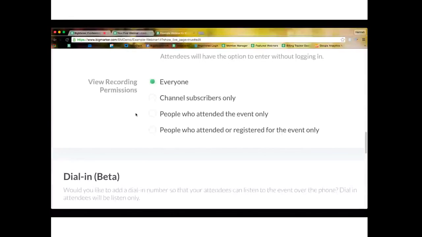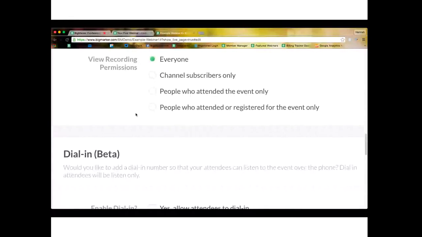Moving on, you just have your recording permissions, deciding who can view the recording. If you did want to make it very private, you could adjust that there.